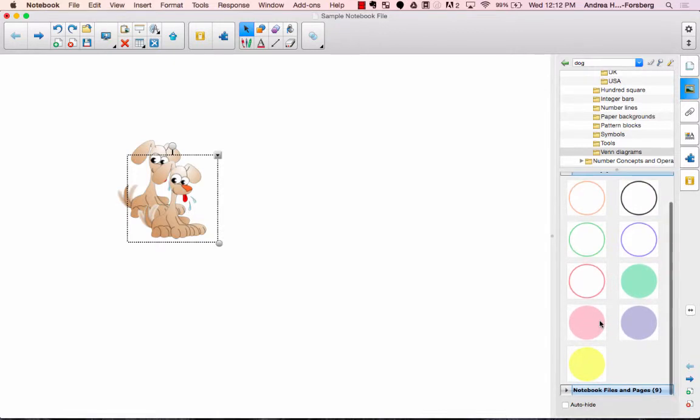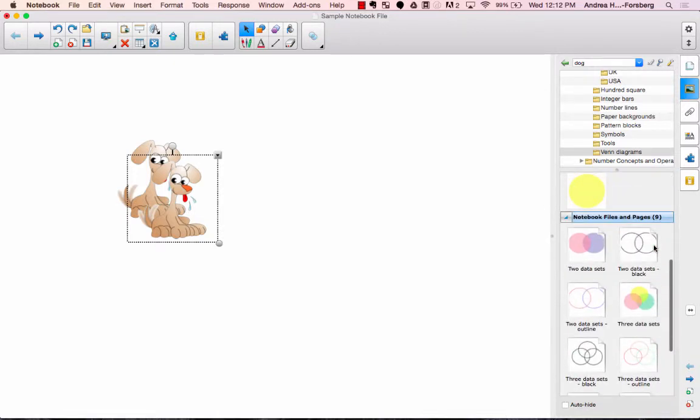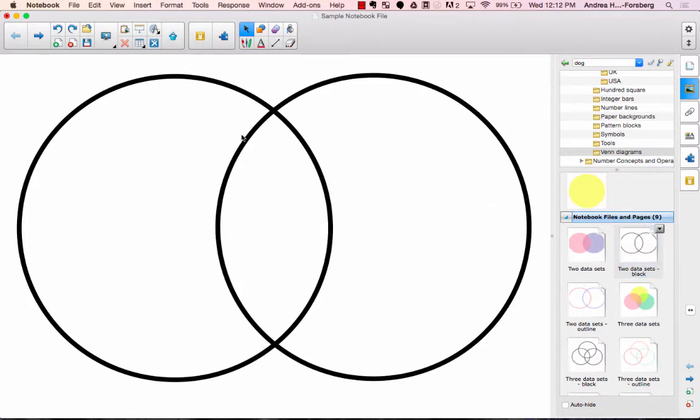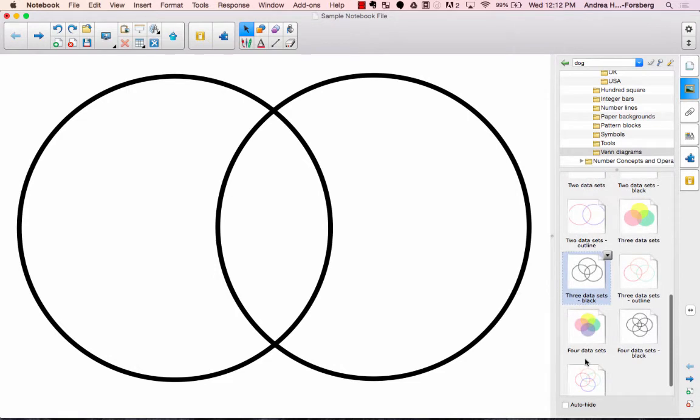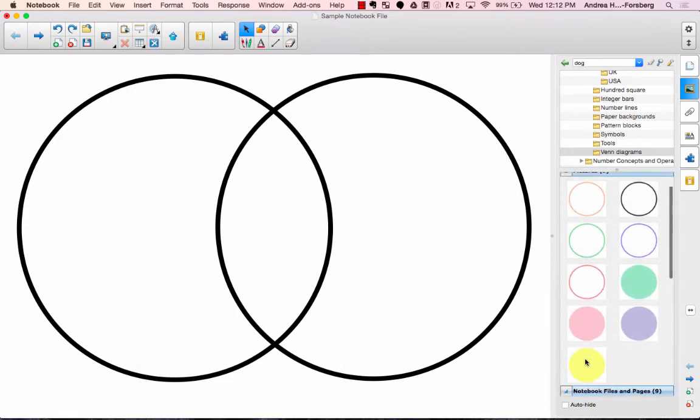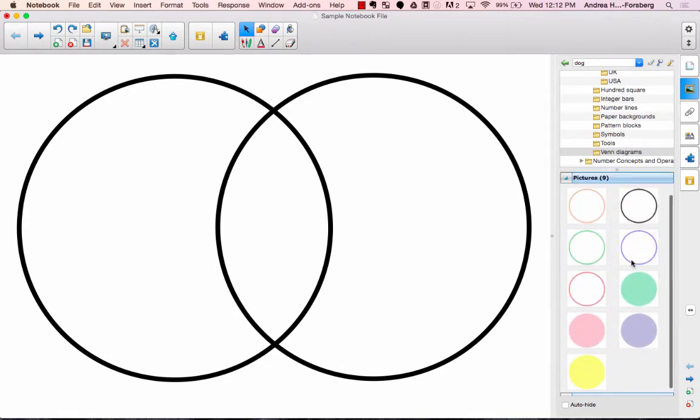You'll also notice sometimes when you click on a category, it has notebook files and pages. Sometimes something's already created. So for example, if you're looking for a Venn diagram, this one is black and white and it's already created. So all you have to do is drag this one over to your page and there's your Venn diagram. You don't have to do anything else. You can also opt to have it be colored or any of the options that they have here. All of those are already there and ready to go for you.